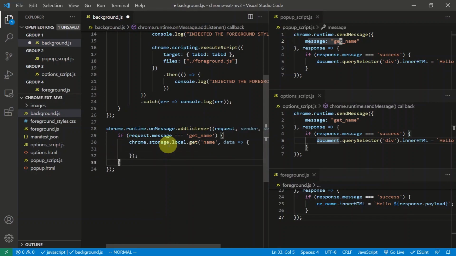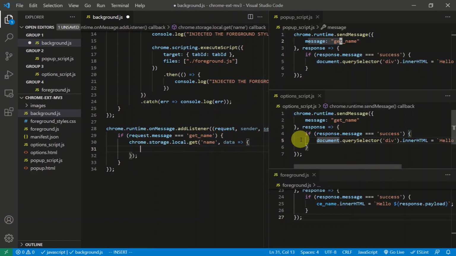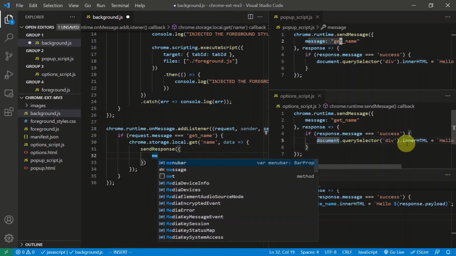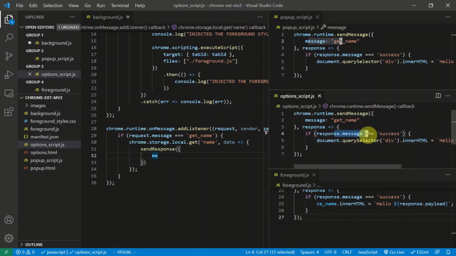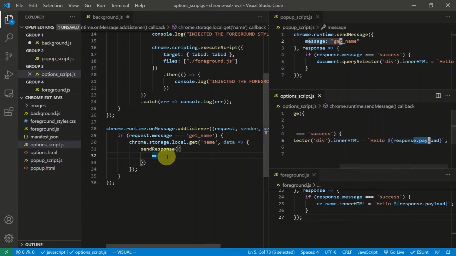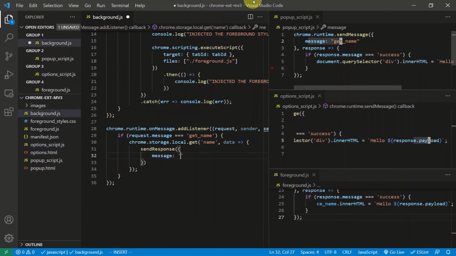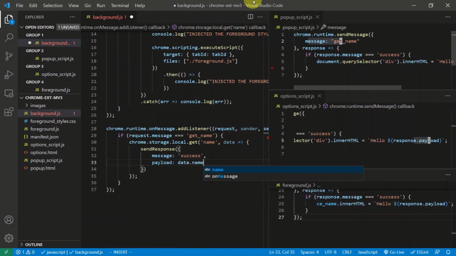And the data.name is the name we have in the storage. So all we're going to do is a send response of, and we'll say it's expecting. What are we expecting here? We're expecting a response.message of success, and then in the payload, the actual name. So give me a message of success, and then we have the payload, which is just going to be equal to the data.name. Now there's two things wrong with this.